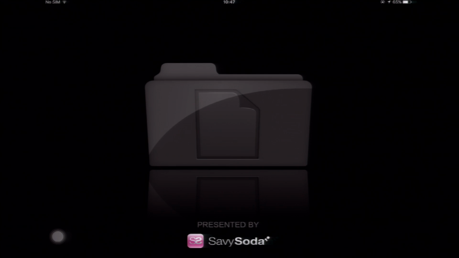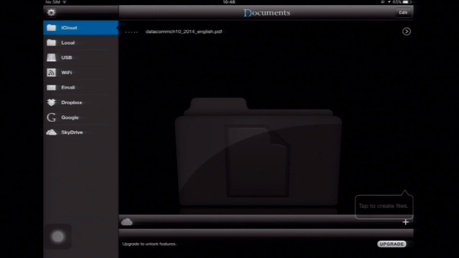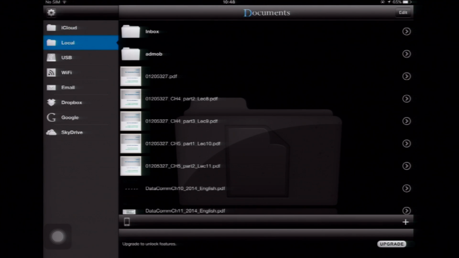Error detection and correction is in the second layer, okay? It's the data link layer of the OSI model.